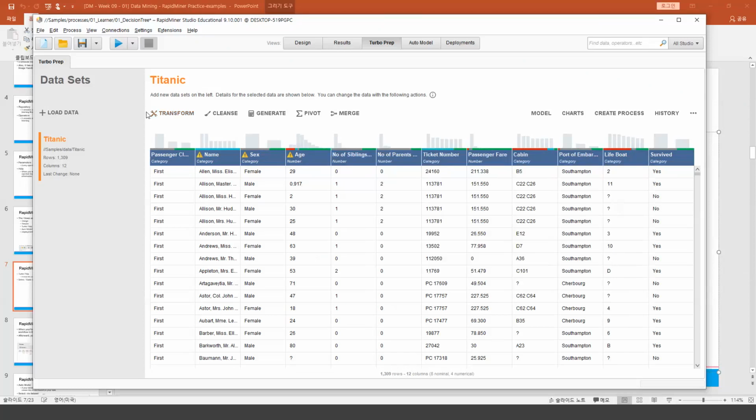So RapidMiner gives you 5 options. What do you want to do? Whether you want to transform the data. Transform the data means, you already learned the data transformation. If we have numerical data, we want to normalize, for example, or we want to make it into bins, or we want to make equal width, equal frequency, and so on.